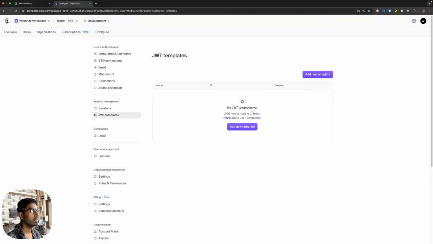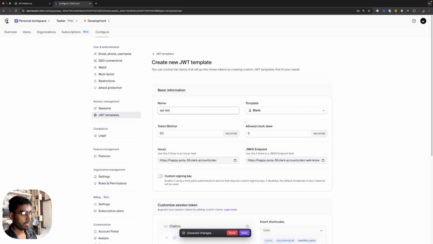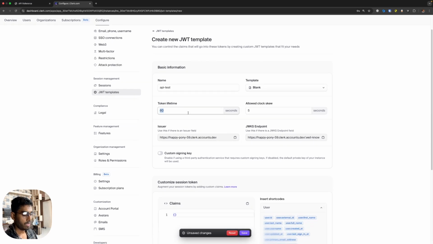A JWT template is a concept in Clerk where you can customize different properties of the token that you get after a successful authentication. Since this is a testing token, we want to increase the lifetime of the token. For now, the name can be something like API test template. You can keep this blank. Token lifetime, let's say a long value.